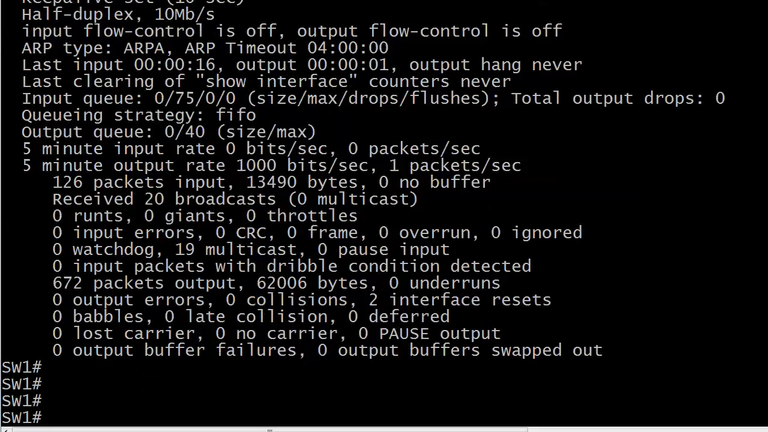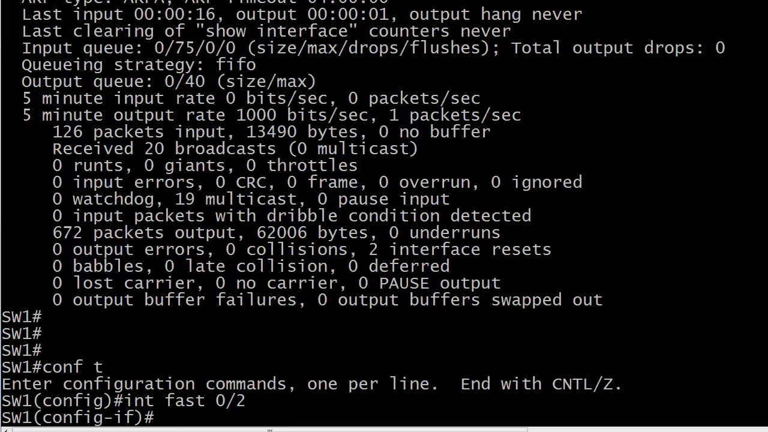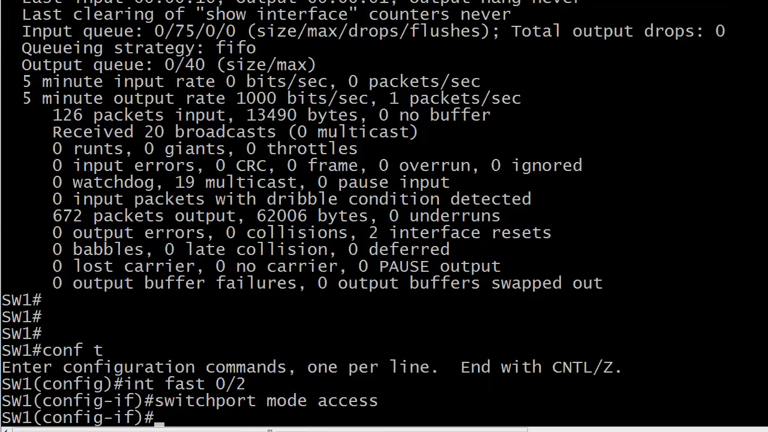Let's take a look at those options for port security. I'm going to go ahead and make it an access port. There's an easy one to miss here. First off, note that the commands all start here with switchport port-security, not just port-security.